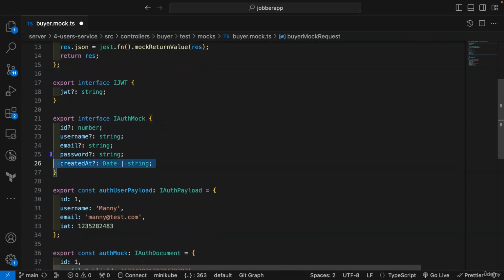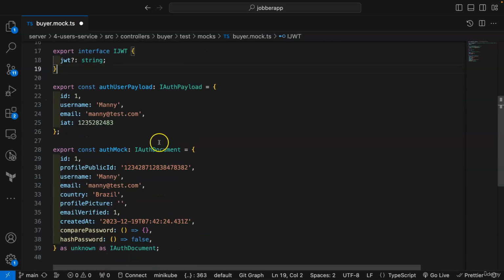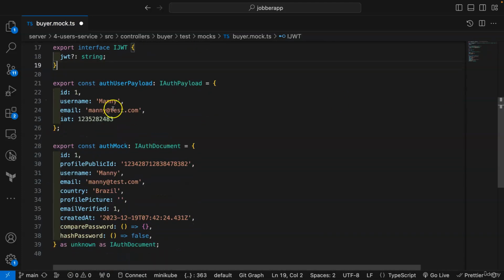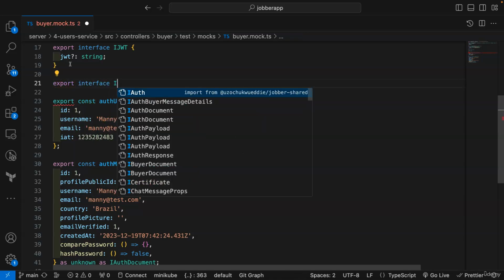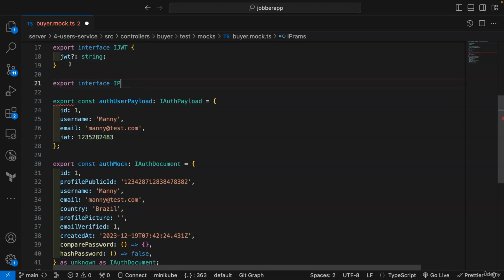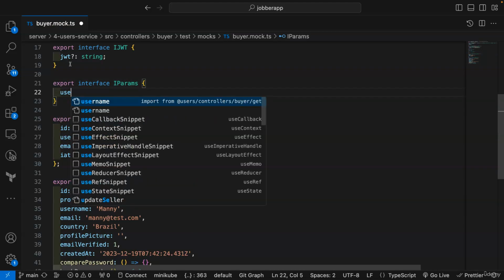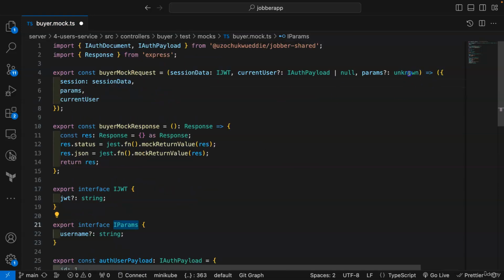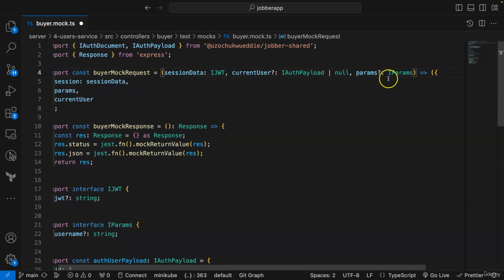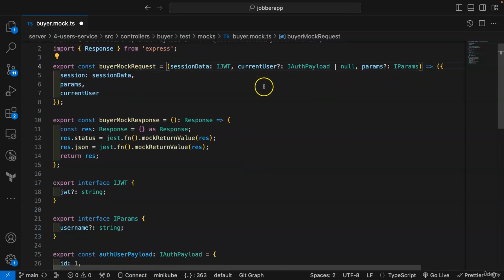Then we need the IJWT. We don't need the auth mock. We need the IAuthPayload, and then another property I want to add: export interface IParams. The params is going to be username, optional, and of type string. Now this params, I'm going to use it here instead of unknown. Every other thing will remain the same.